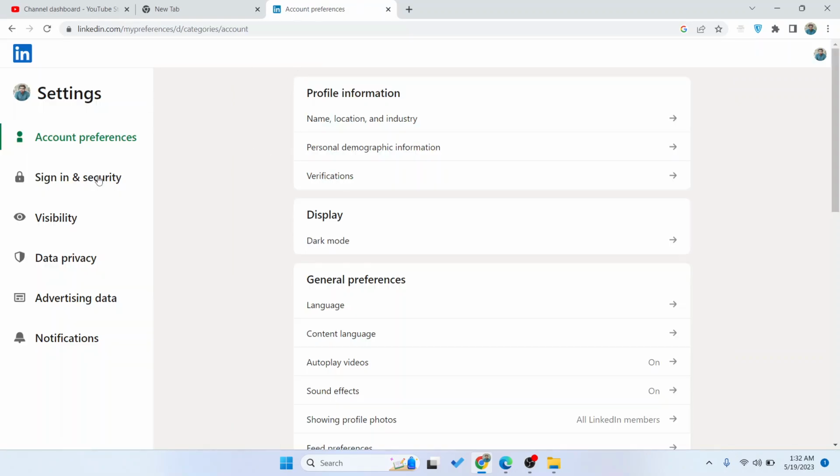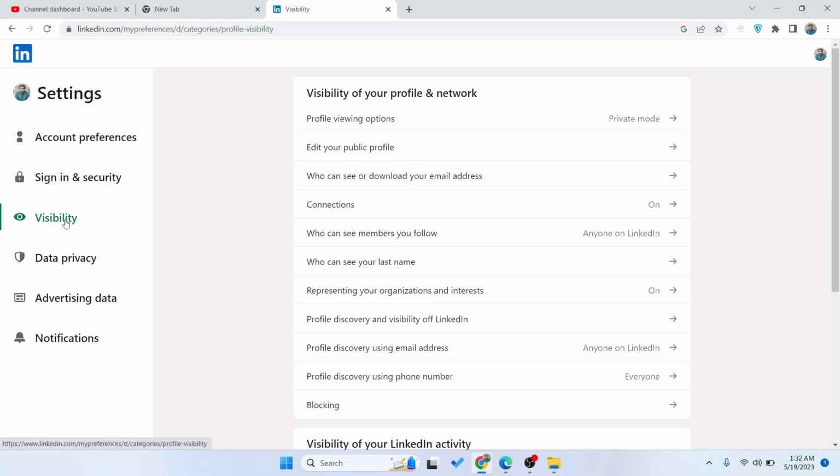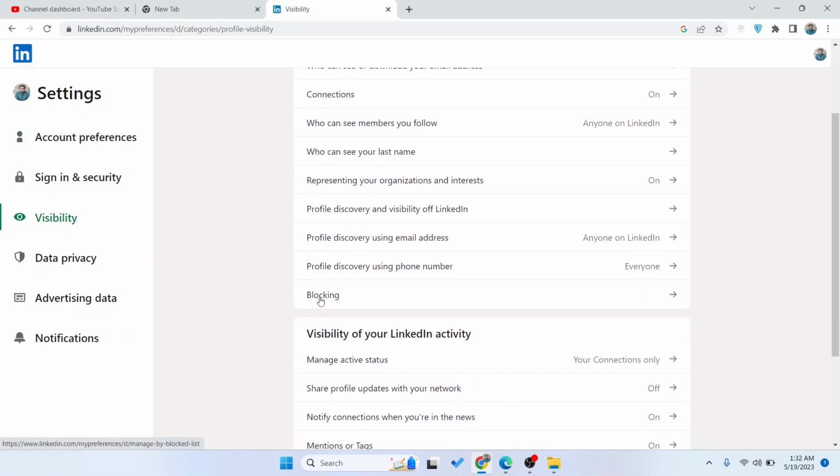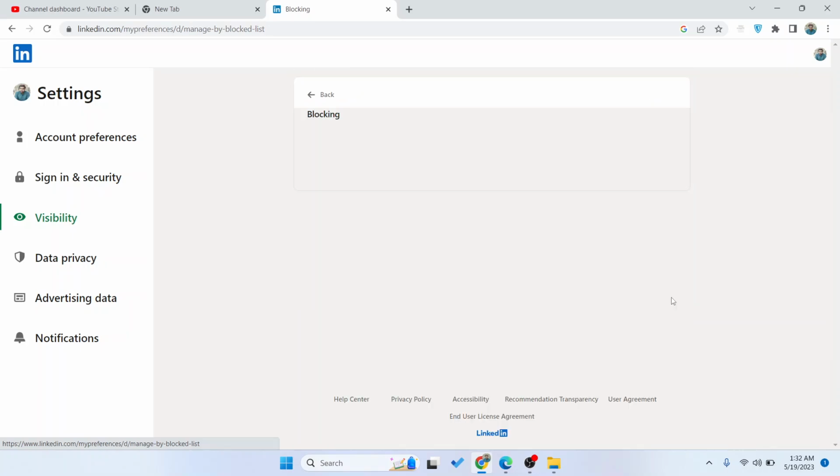So once you are here, you simply need to click on Visibility, and here you can see Blocking. Click on that, and here you can see all the persons that you blocked.